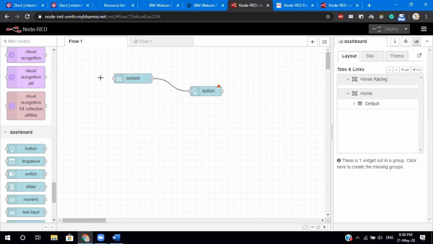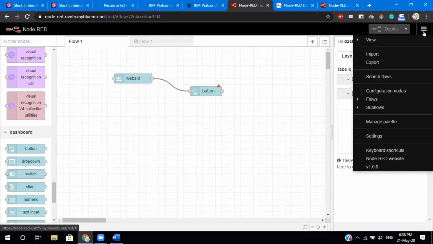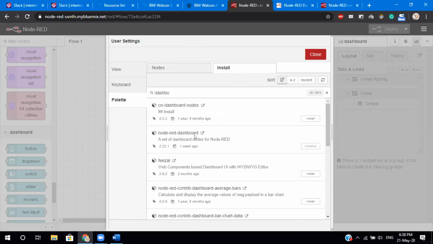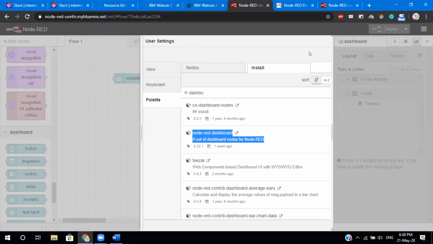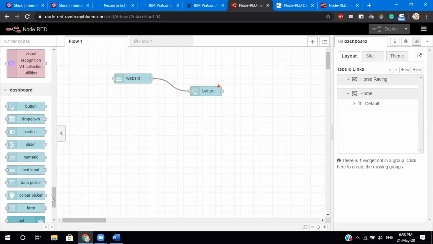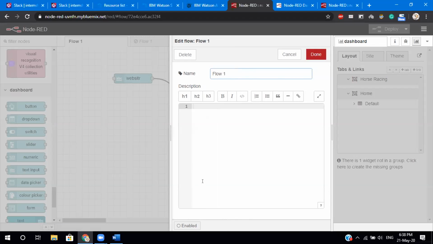So you have to click on this hamburger menu again. I'm telling you again just in case. Hamburger menu. Click on manage palette. Go to install. Type dashboard. And the second result, Node-red dashboard. This is what you're going to install. Once you install this, all of these things will be visible to you. Okay, so I'm going to disable this flow. Okay, let me enable this flow.